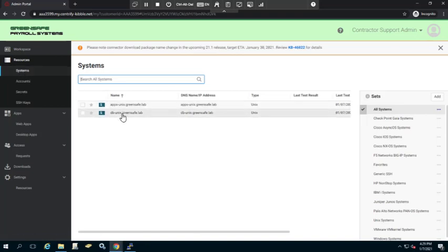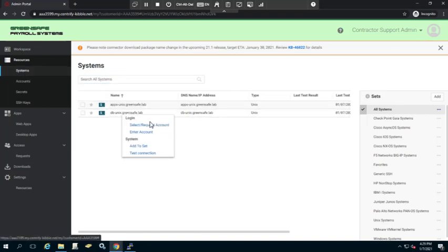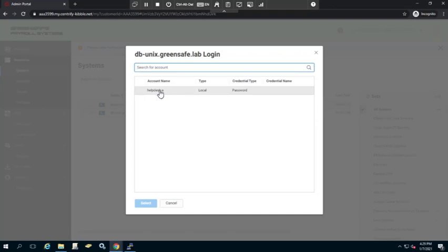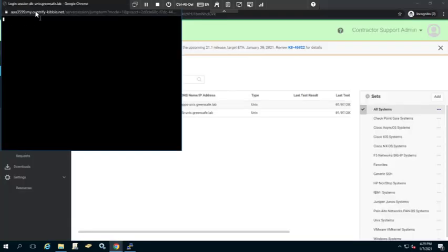From here, if I want to log in to the DB Unix server, I can select or request an account. If I click select or request an account, I do have that option, but it's only for the option that I have visibility into, in this case, the help desk account. And once again, once I log in, I am logged in as helpdesk-A. So again, I can still run commands and I can still perform tasks that I have privilege to perform. But anything elevated at this point, I would need to have that password.